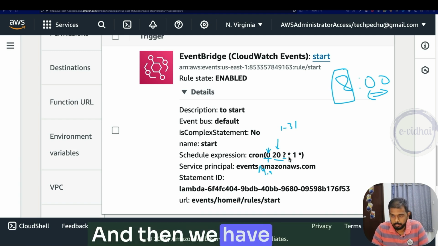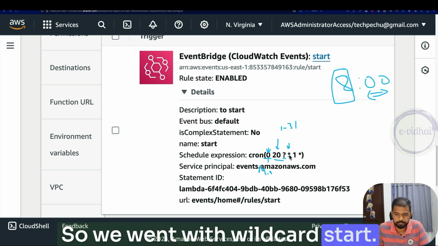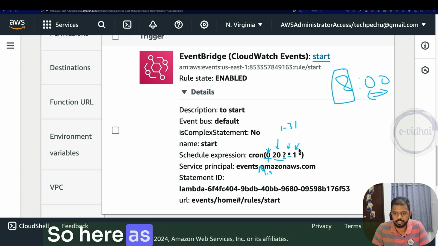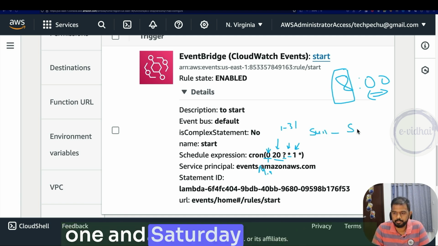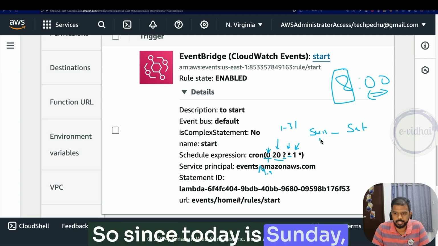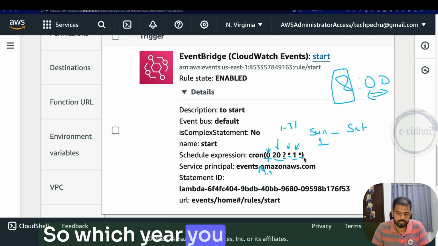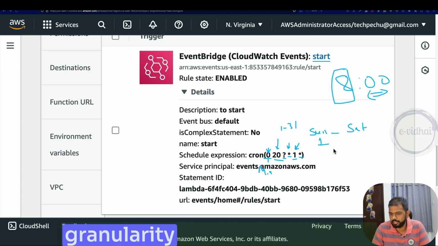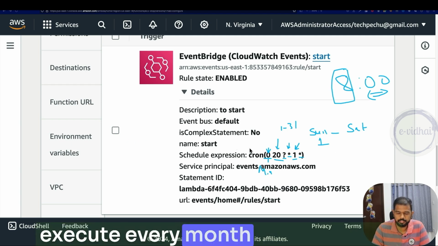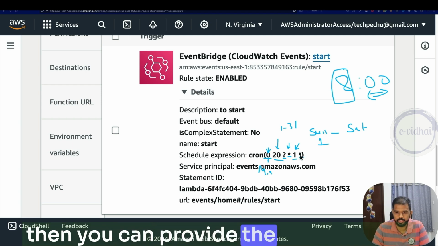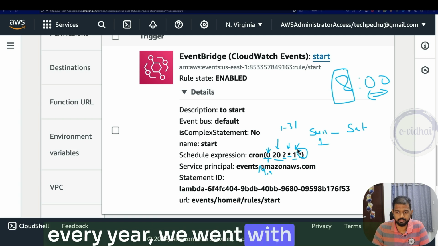And then we have month. So again, we want to execute irrespective of the month, so we went with wildcard star. So here, as per AWS, they calculate from Sunday being 1 and Saturday being 7. So since today is Sunday, when we are recording, that's why I went with 1. And then the year, so which year you want to execute. So they are giving the granularity for year as well. So let's say if you have a use case to only execute every month till 2024 ends, then you can provide the year as 2024. But since we want to execute every year, we went with wildcard star.